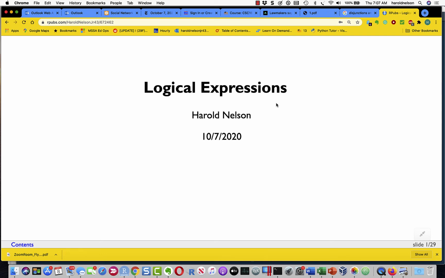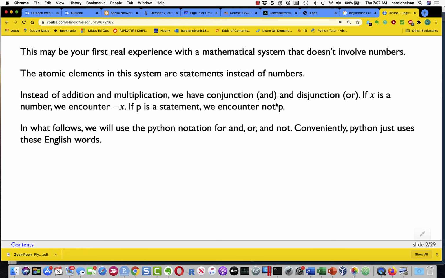So this morning we're talking about logical expressions. And we're moving away from your familiar world of real numbers, and we're shifting instead to a world where the basic elements are statements instead of numbers. And statements are things which are either true or false.